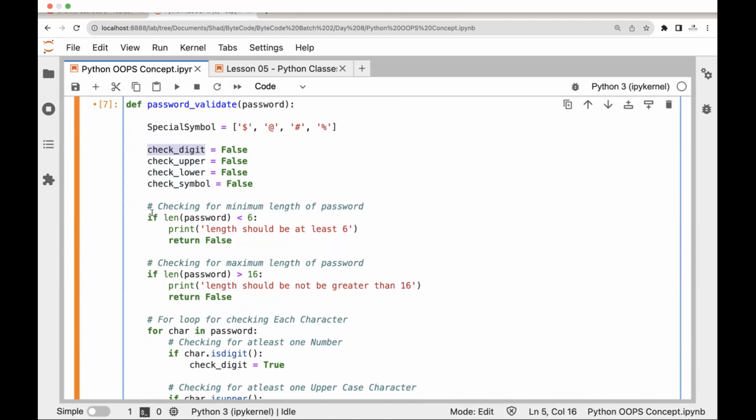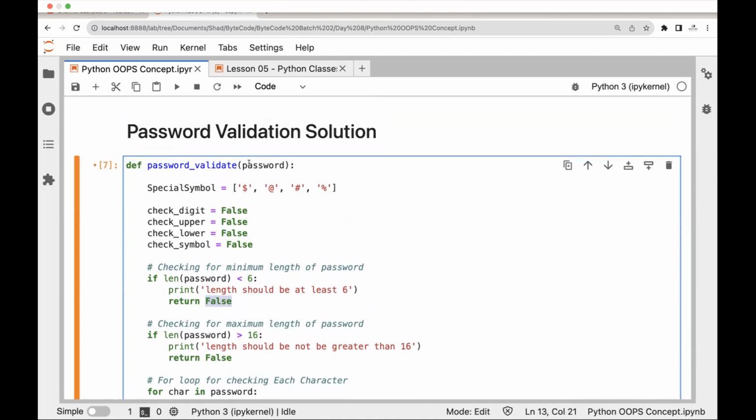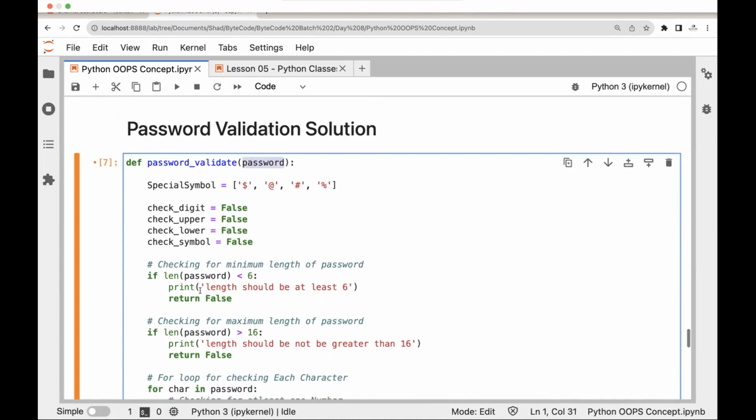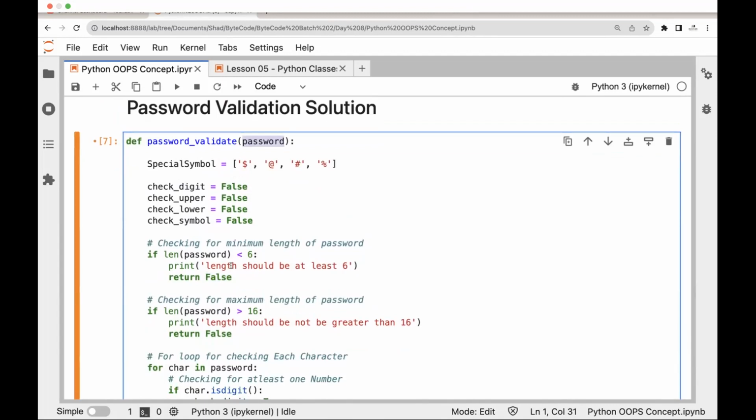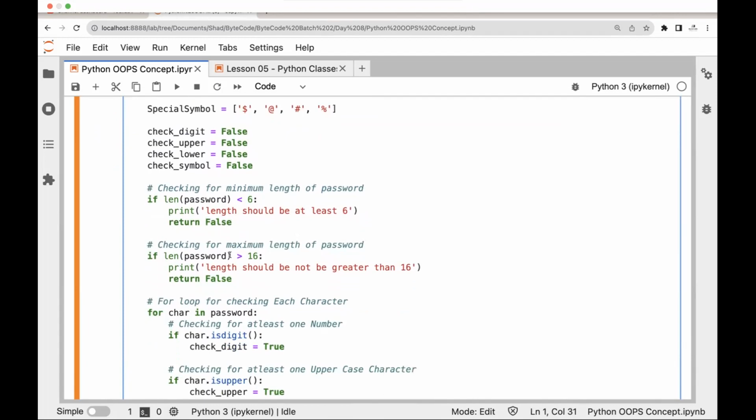For example, the first condition which I'm checking using the if condition is if the length of the password is less than 6. As soon as I know that the length of the password is less than 6, then I am saying print length should be at least 6. That is, it should have at least 6 characters in your password. And I'm returning false. Why am I returning false here? Because returning false basically means that the password is not proper. Since the length of the password is less than 6, that is why I'm returning false. Similarly, I am saying if the length of the password is more than 16, then I'm printing length should not be greater than 16. And I'm again returning false, right?